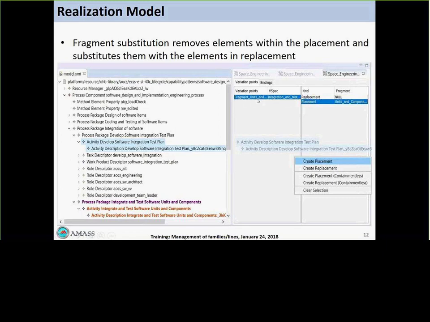For example, we have created a fragment, units and components. We assign the VSpec to the fragment, which means this placement and replacement bundle, I mean the fragment, will be executed if the assigned VSpec is true in the resolution. I mean the tailoring will be performed if the assigned VSpec is true. Otherwise, the variation point will not be executed.